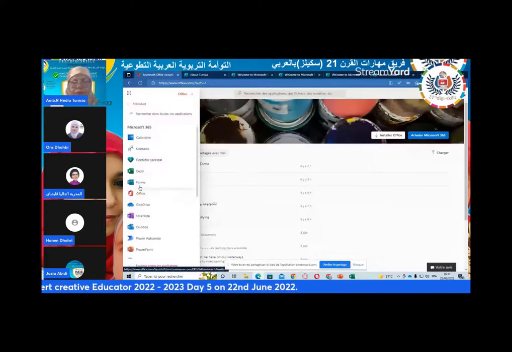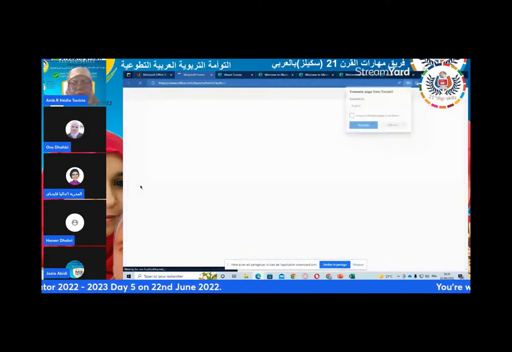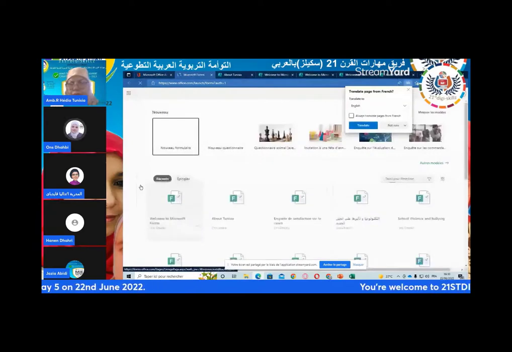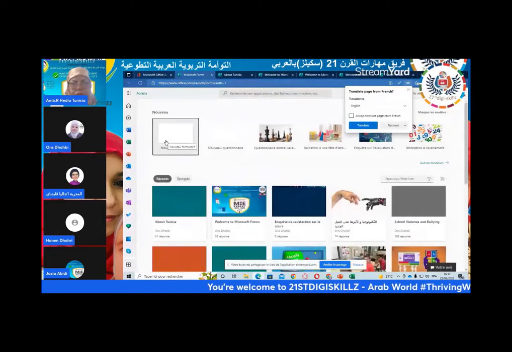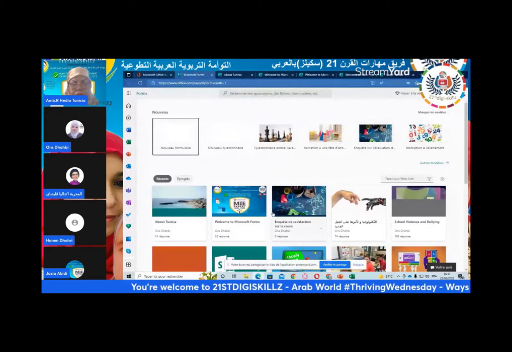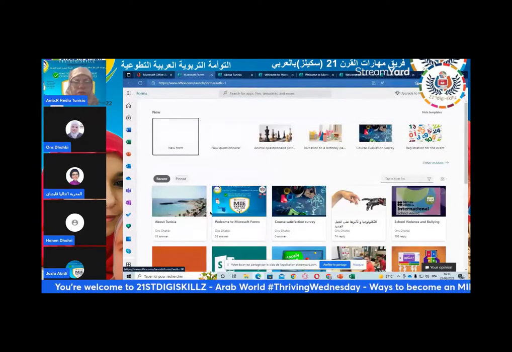I'm going to go back to office.com forms. Here we have used it both as a template, two forms that I have already created.